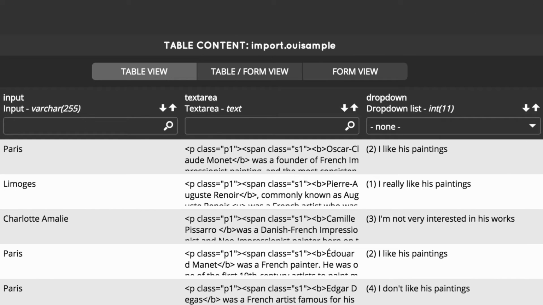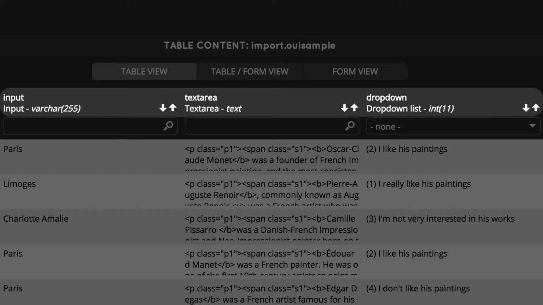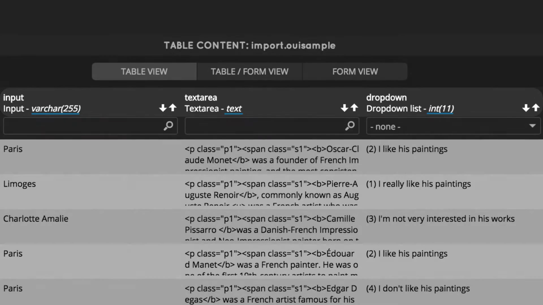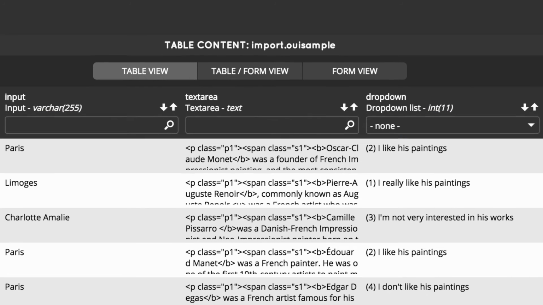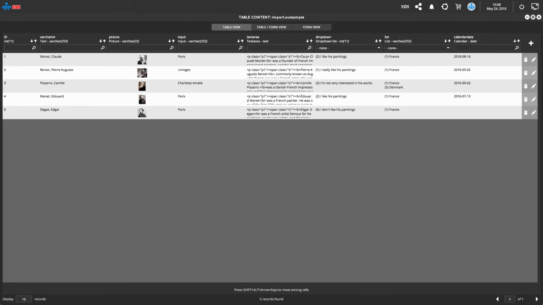As default, we have the table view. In the headings, we can see the field names, their user interface type, and data type. The user interface type defines the way the field behaves when editing a record, while the data type defines how the data is stored into the database.